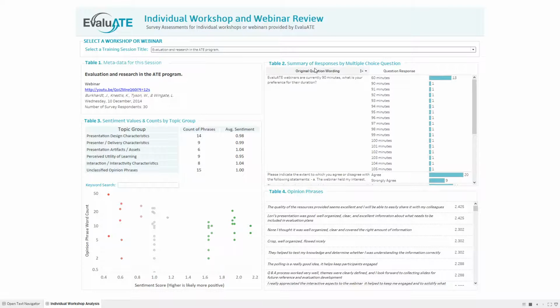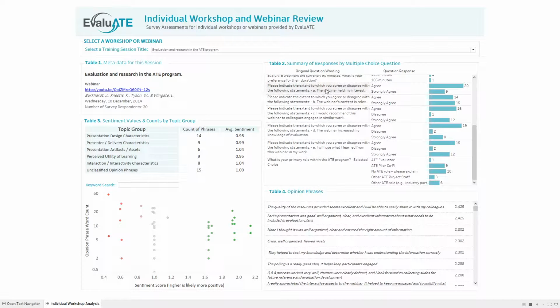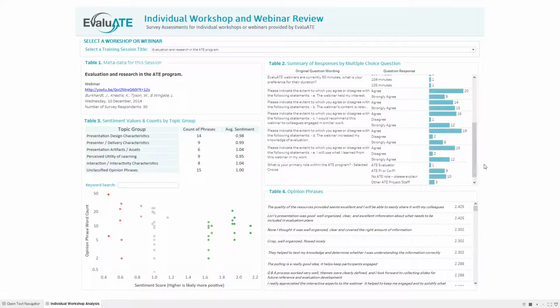And then on the second table on the right hand side, these are actually all of the responses to the different questions that were asked here. So you can see, please indicate the extent to which you agree or disagree: the webinar held my interest. We can see 20 people agree, 9 people strongly agree. You can see the distribution of all of the quantitative questions that were asked.